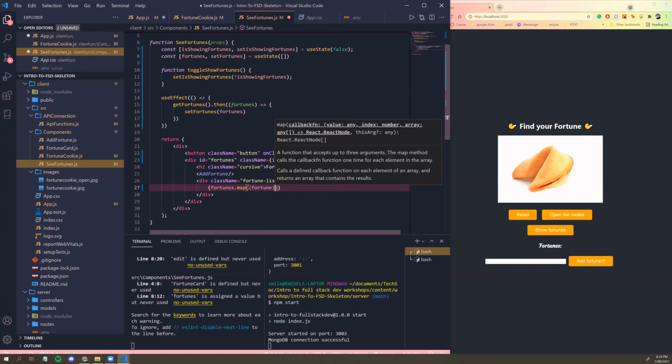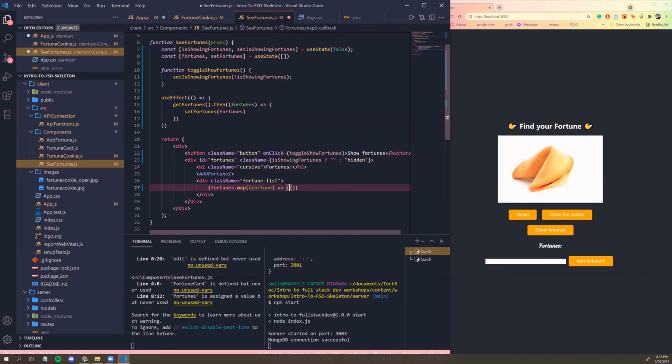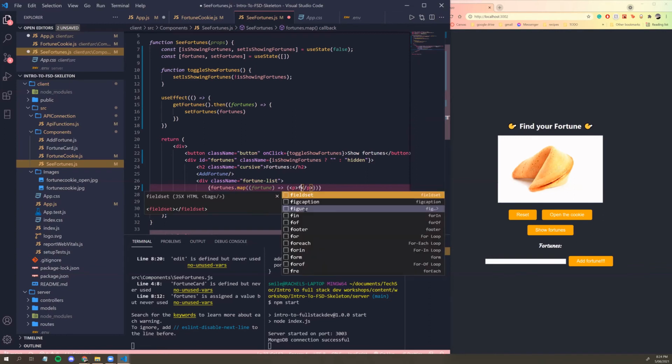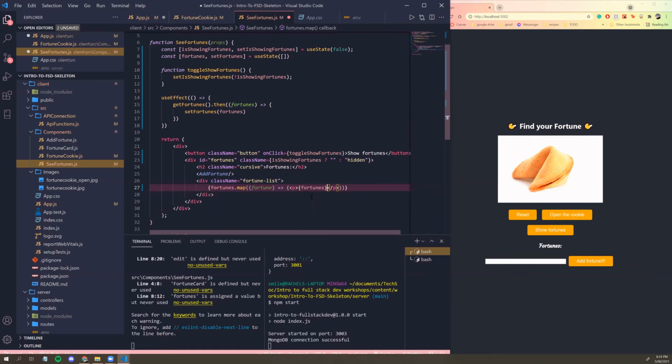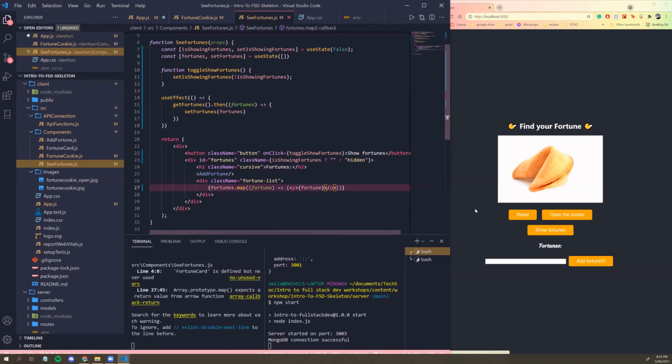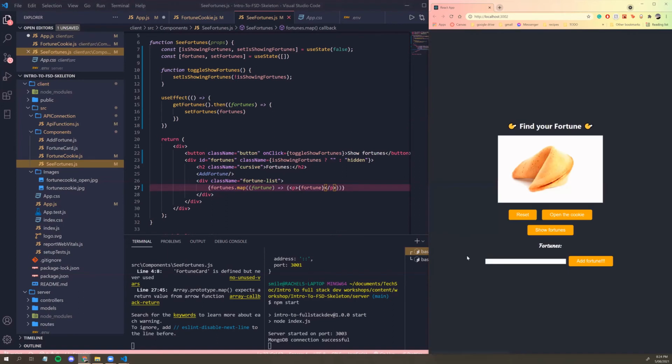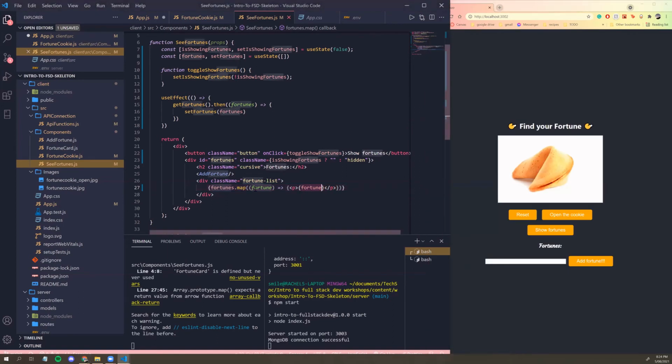So it'll, for each fortune, it'll take the fortune, and again, another callback. It requires a callback, so we'll use an arrow function. So for each fortune, we want to return, let's put this in a p tag for now. Curly brackets to add the value. So that should just appear in fortune.